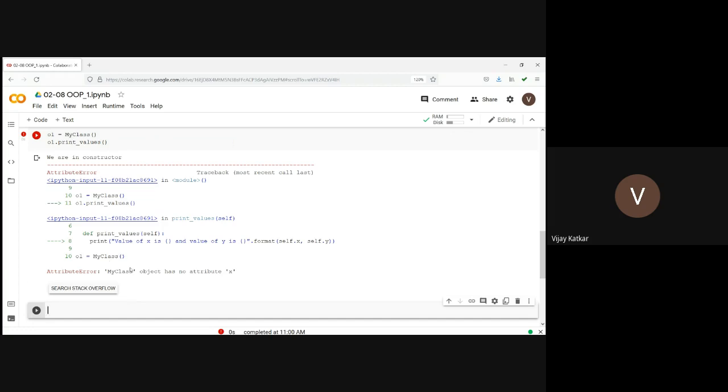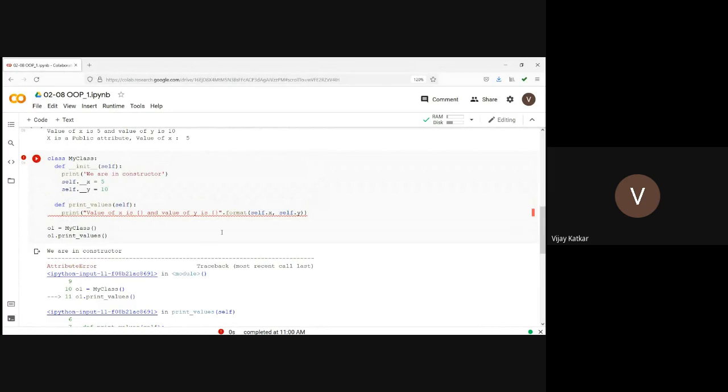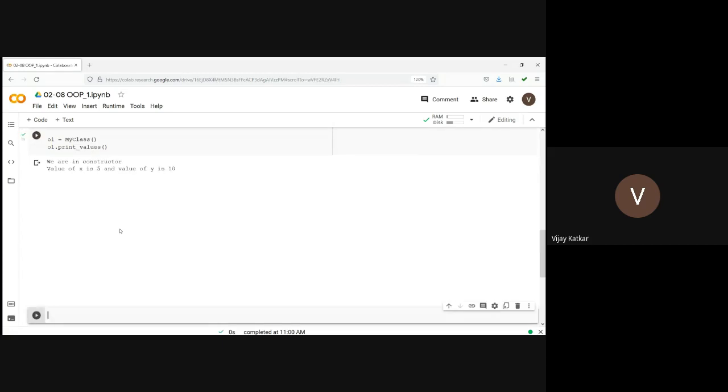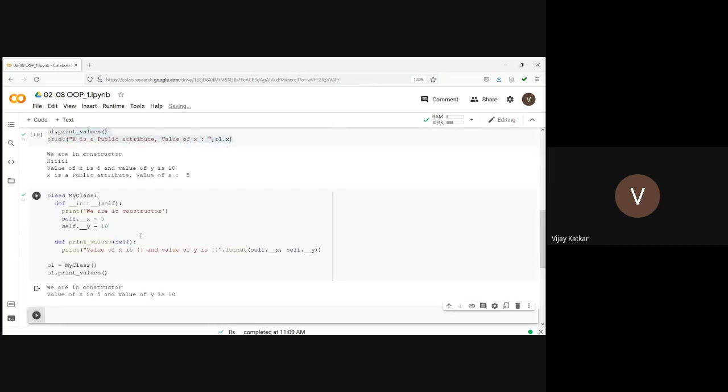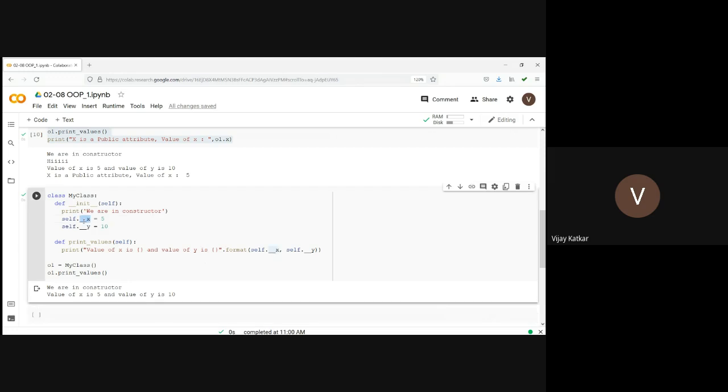So now it is saying my class object has no attribute x, and where is the error? Oh, here. I have specified it has double underscore x. Means it is private, and I must refer to it as self dot double underscore x and self dot double underscore y wherever they are being referred. It is not that I'll specify double underscore over here, and next time I can write self dot x, self dot y. It is not like that.